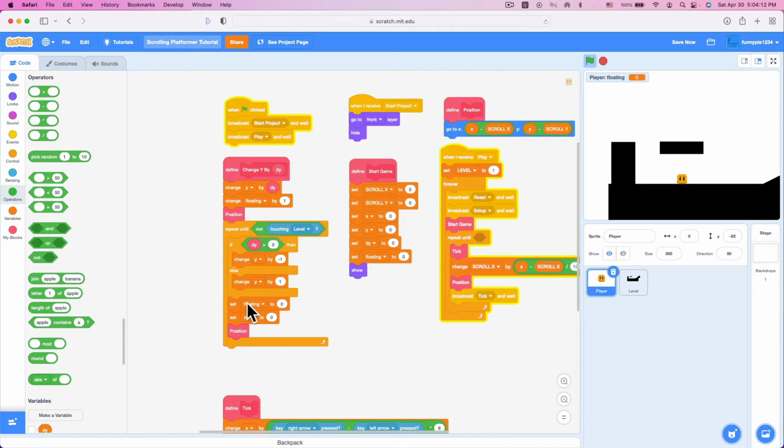So right here, we're setting floating to 0, meaning we can jump again even if we're touching the ceiling. So that's why this is happening. All we have to do is move this. Whoa, that's laggy. Yes, stop. Okay, don't do that.